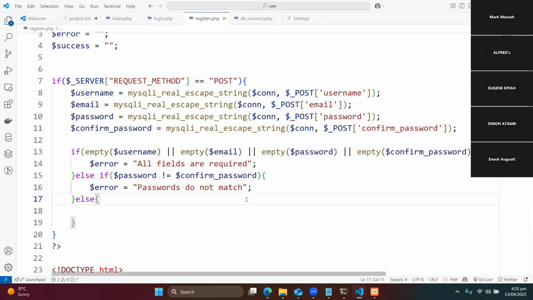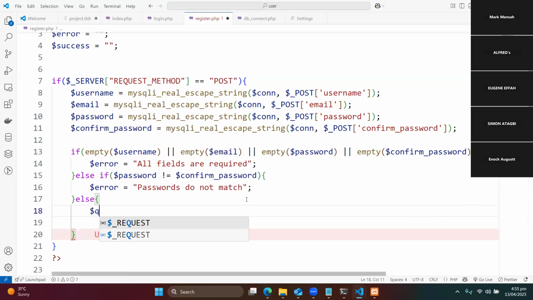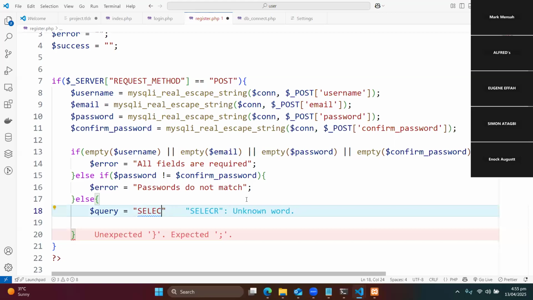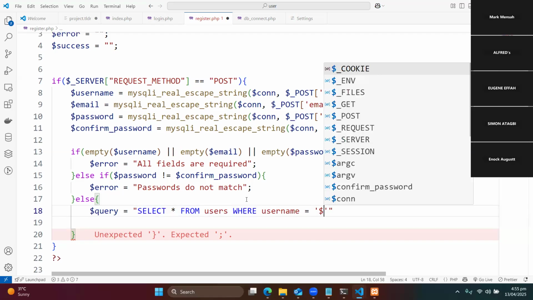So over here, I need to write an SQL query. So $query is equal to select all from the users table where the username is equal to, in single quotes, very important, $username.